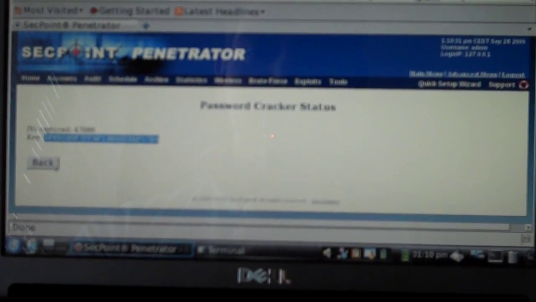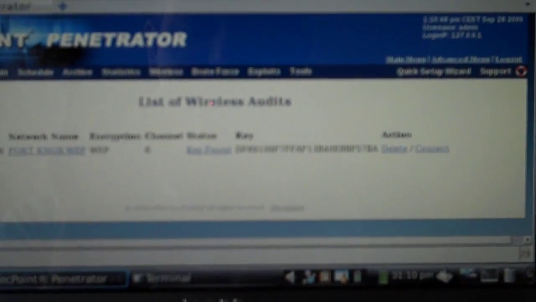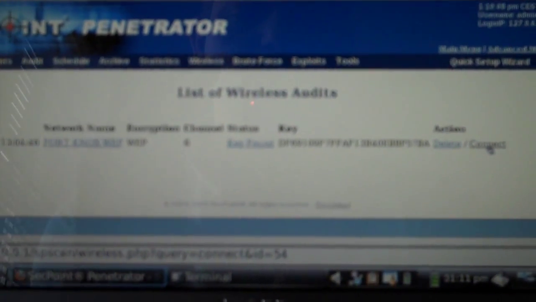So now I just go back, and I go down here and back again. And then we see in the interface here, it has actually cracked it and shown the key in the interface. And then I can click on the connect button to connect to this network and start scanning all the IP addresses.